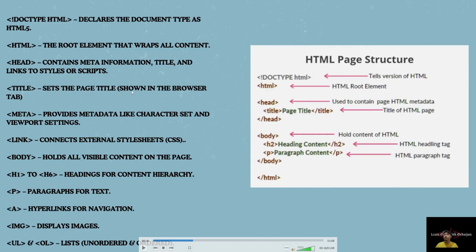Title sets the page title shown in the browser tab. We will see it in the page. And meta provides metadata like character set and viewport settings, etc. And link connects an external style sheet, CSS.